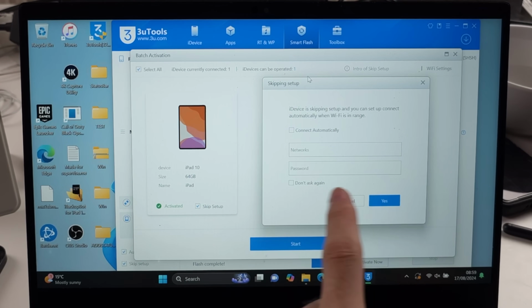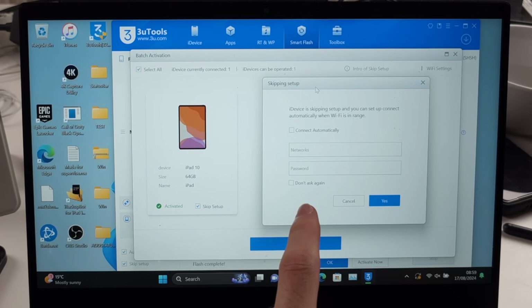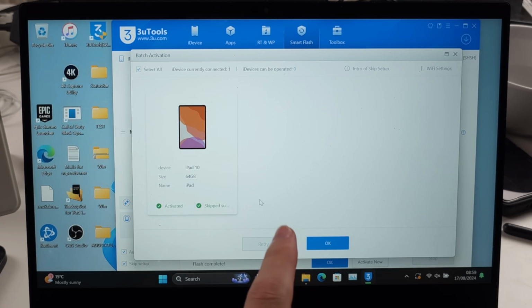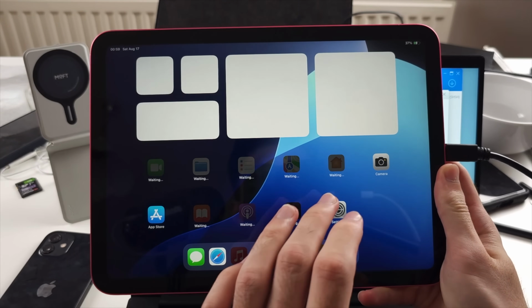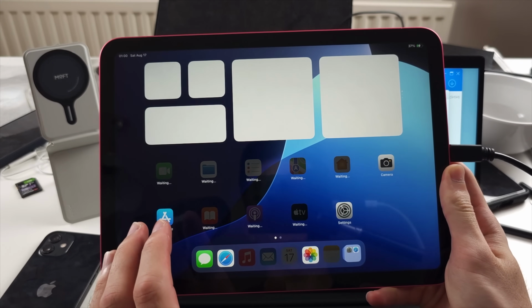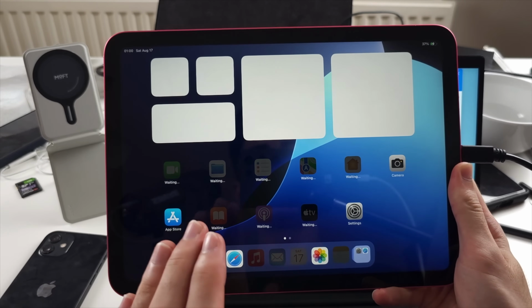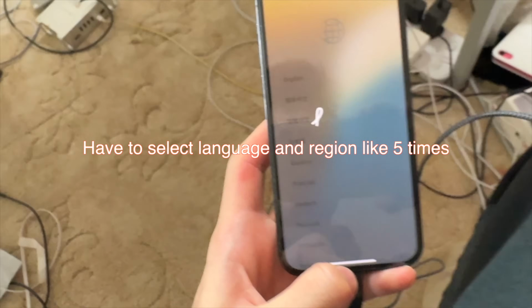And if it says you want to connect to Wi-Fi, just click Cancel and then click Start to skip the setup. Now in this case, it brought me immediately to the home screen. This is perfectly fine. However, in other cases, it glitches out the setup screen, so I want to show you how that looks.